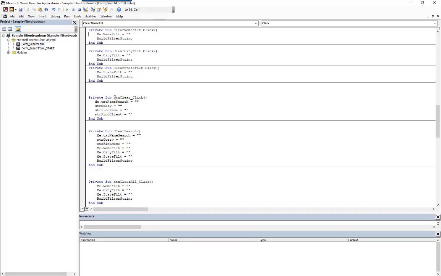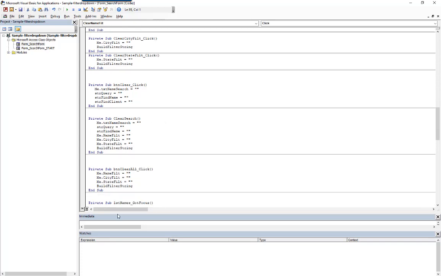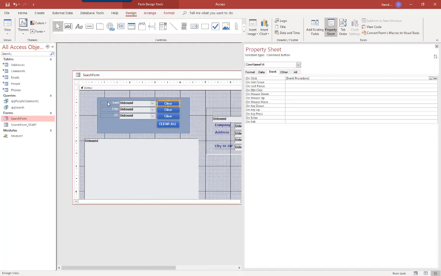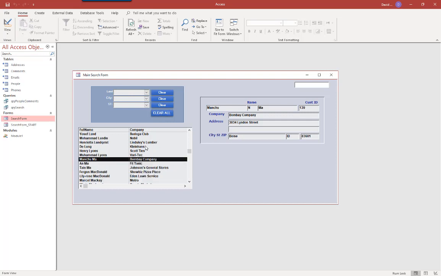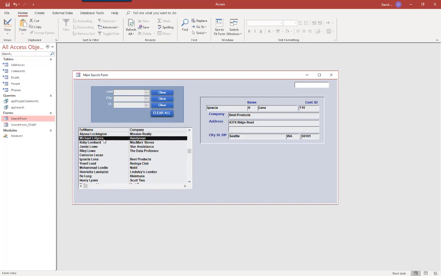Oh, okay, you already do have this. So the clear name filter, again, what it does is when I press that button, it clears out the name filter combo box and rebuilds the filter string. Same thing for city, same thing for state. And of course, if I clear all, it does the same thing. So at any time, I can say clear all and see that it just resets everything.